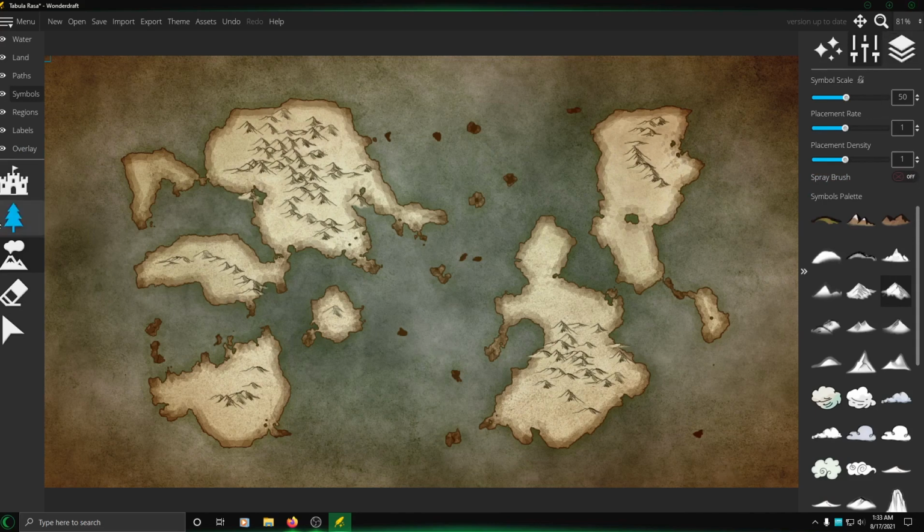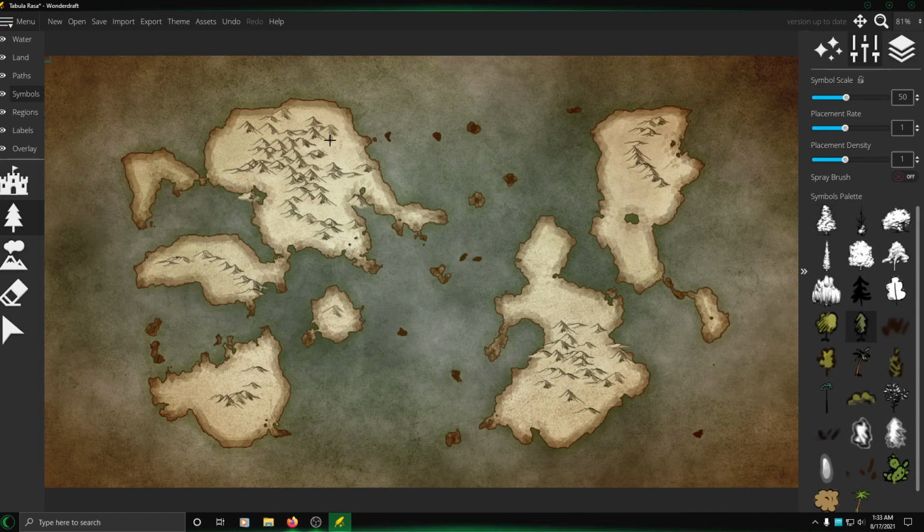So yeah, this is a really, really decent program just for getting yourself some little, quick, simple maps done. And even if you're not going to include a map in your final project, you have to have a map. It's just not optional.